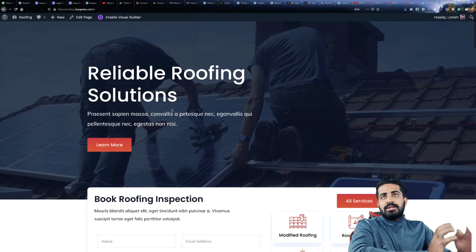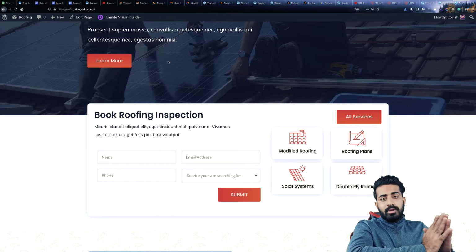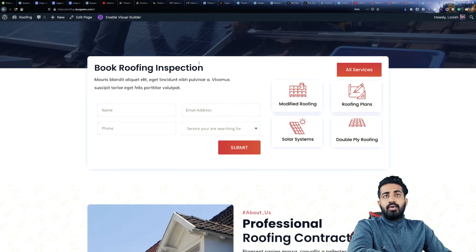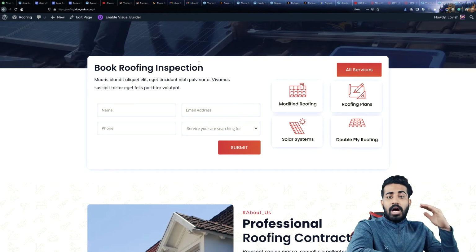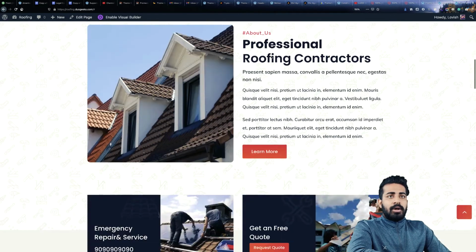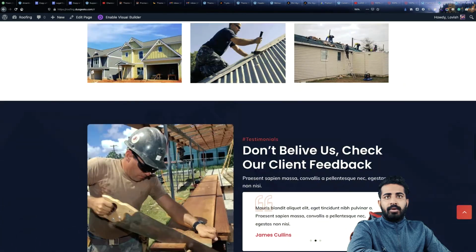Now this is a basic page, so you can just enable the visual builder to edit the page. I hope you know about the Divi builder, and if you don't, there are many tutorials on YouTube. You can learn normal Divi using those tutorials, because if I go through all the parts of this child theme, it will take hours to explain all of that stuff.